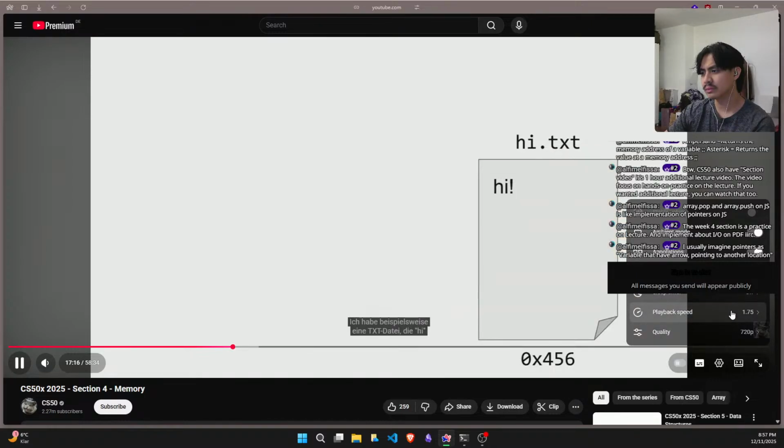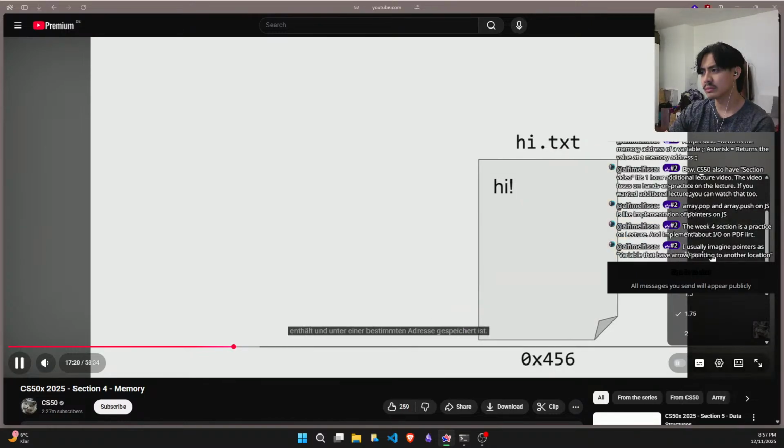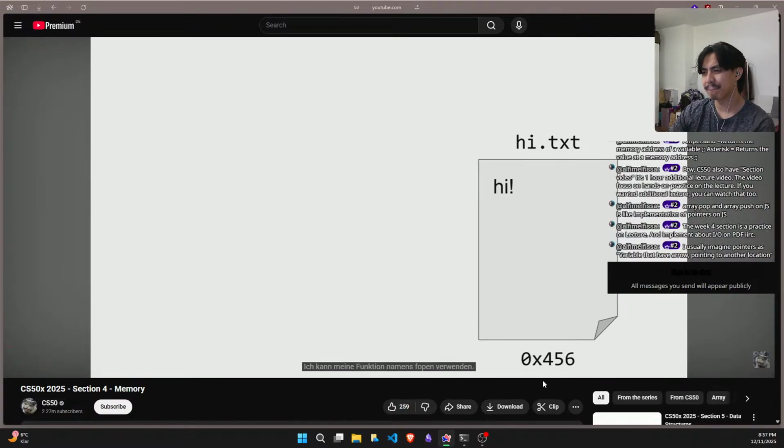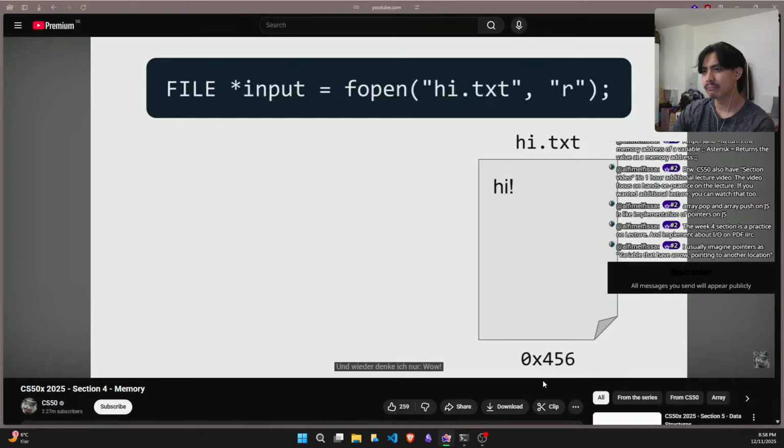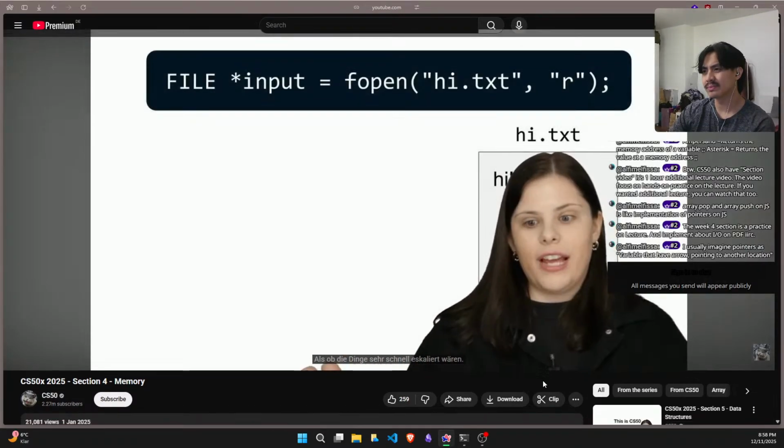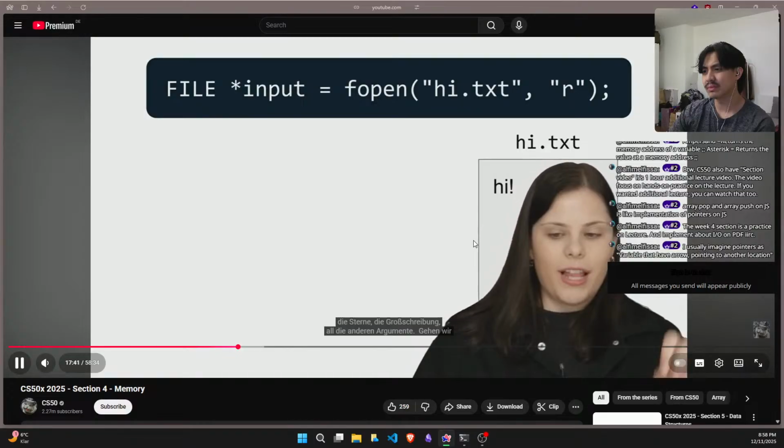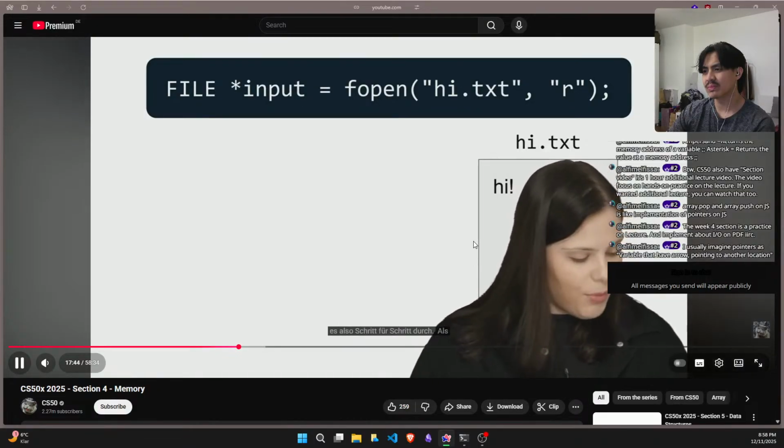For example, I have a txt file that has "hi" in it, and it is stored at some address. How could I use it? How can I open it? How can I read from it or write into it? I can use my function called fopen. And again, whoa, things escalated really quickly. There's so much going on: the stars, the capitalization, all the other arguments. So let's parse it one by one.